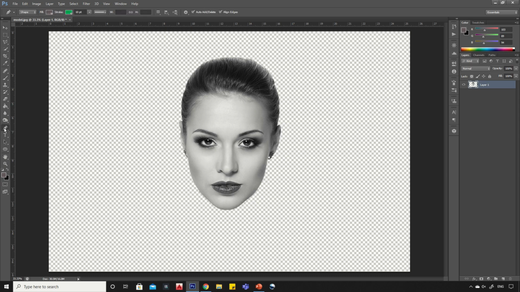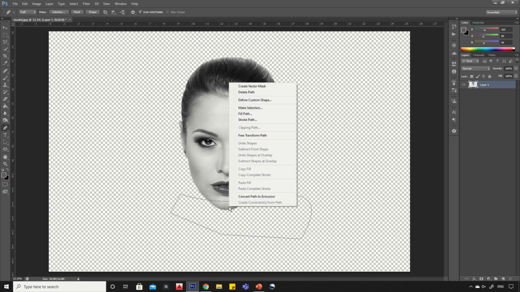Now select the pen tool. Select Path option. Select the bottom part of the face using pen tool as I do. Right-click and click on Make Selection option.